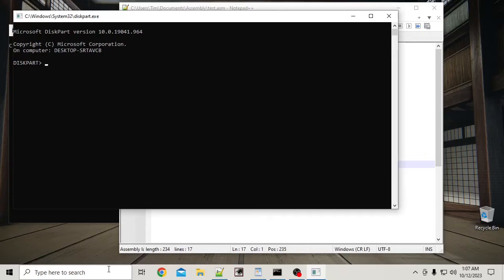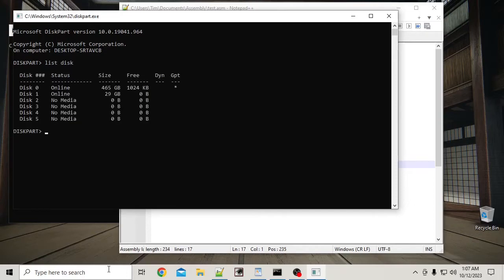Okay. First thing we want to do, list disk. There. And there is our list of media. I have supposedly a 500 gigabyte SSD drive, super fast, very nice, and a 32 gigabyte flash that I put in there. Says 29 here, but close enough.